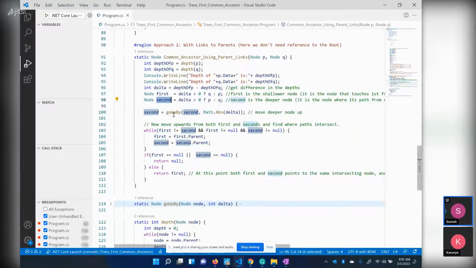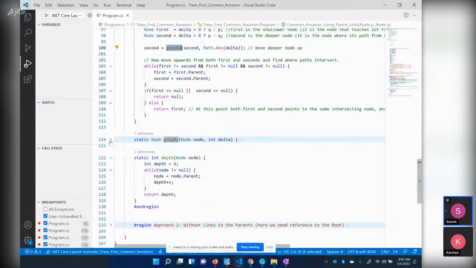Now you need to proceed. Go up by delta. Basically, you need to go this many times, right? You found the delta, but you need to jump that many times before comparing. So move the deeper node up. That's what we are doing by using this method. We are moving from the deeper node to make sure both are at the same level. That's what we do here.